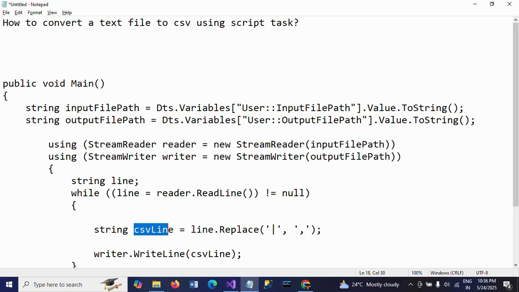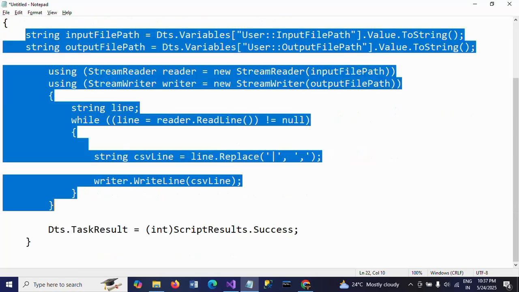In this line class Replace method, I am changing the existing delimiter, that is pipe delimited, to comma delimited. Okay, so I already showed my text document student.txt, everything is pipe delimited. I am changing it to comma delimited, and finally using the writer WriteLine method I am taking this csvLine variable. Okay, so I am copying this code.